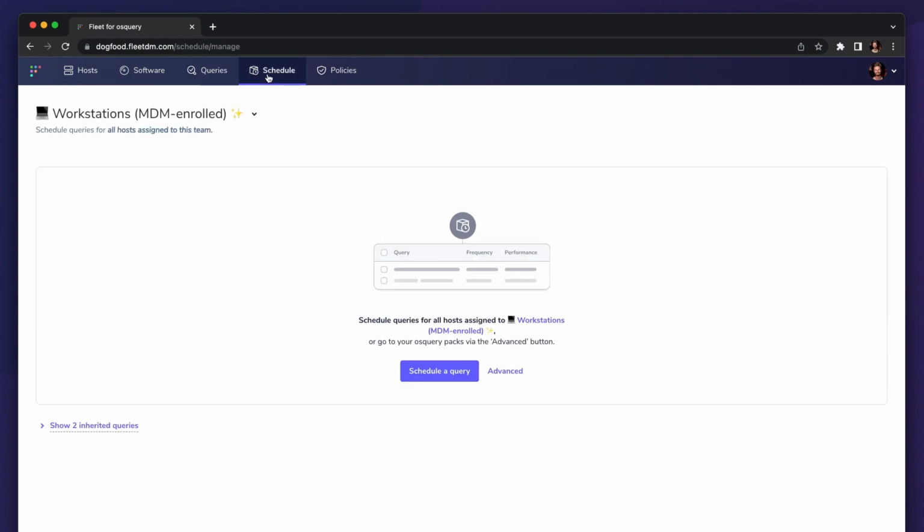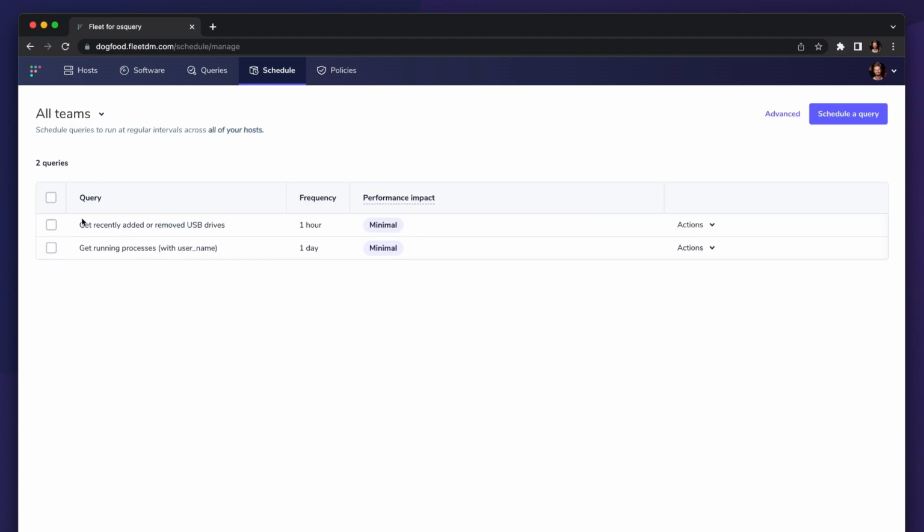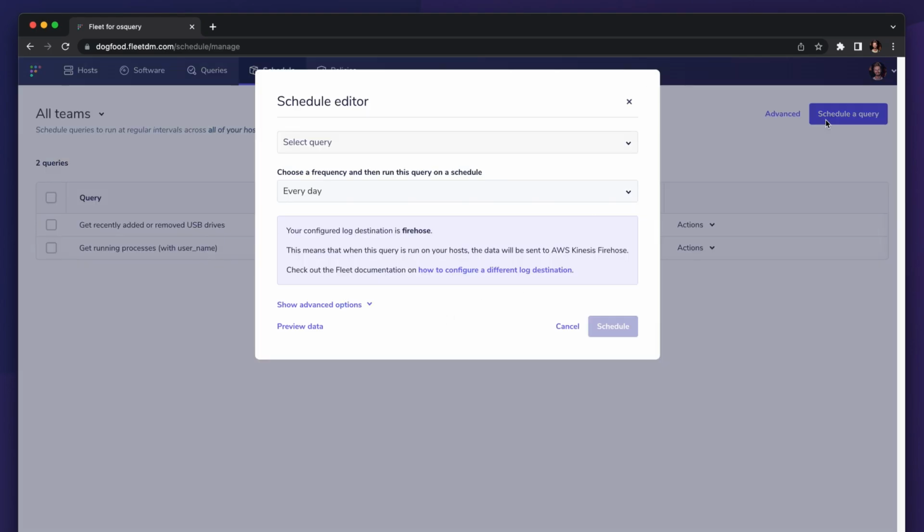Coming over to the Schedule tab, this is where we are able to schedule queries to run at an interval and have the logging go into our logging pipeline. The UI shows us that our configured logging destination here is AWS Firehose, and this is a great way to get logs into S3, Snowflake, Splunk, Elastic, Graylog, or really any other logging destination that you might like to have.